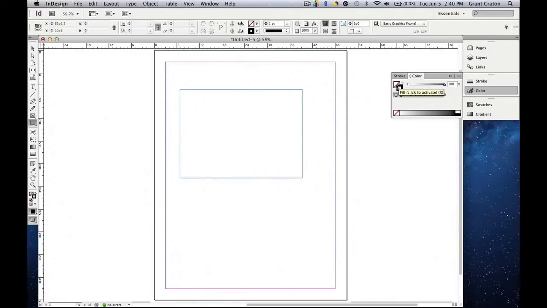Now, if we switch over to fill by clicking or using the X key on the keyboard, we can now add color to it. So let's add a little color. Well, the reason it didn't work is because we didn't actually select the object first. So now we're going to go back to the selection tool, which is the V key, then select it. Once we do that, you'll notice the fill is actually none because when we added fill, nothing was selected.